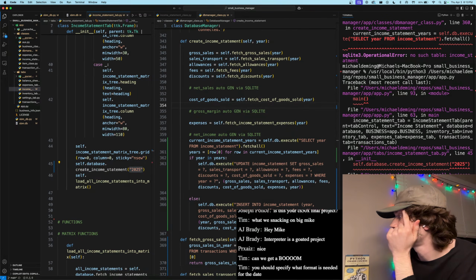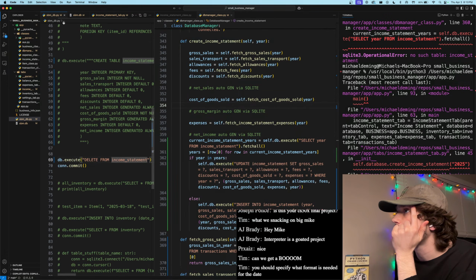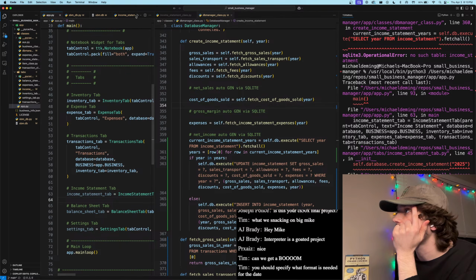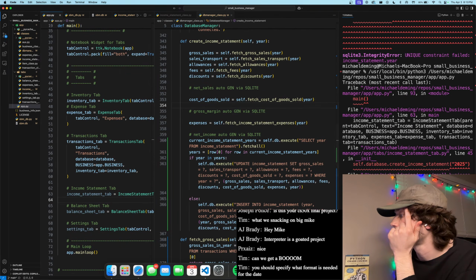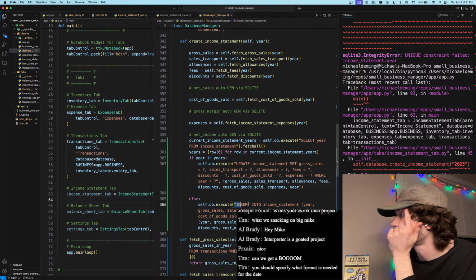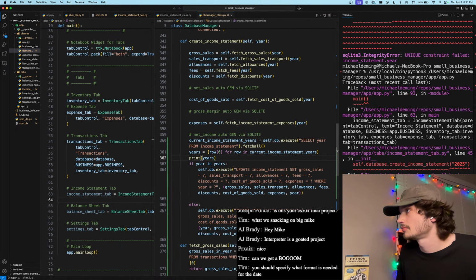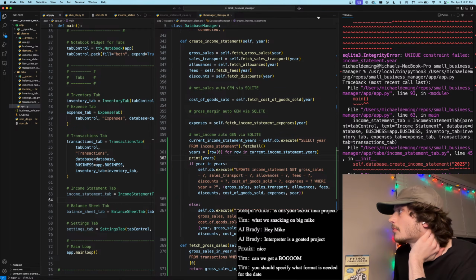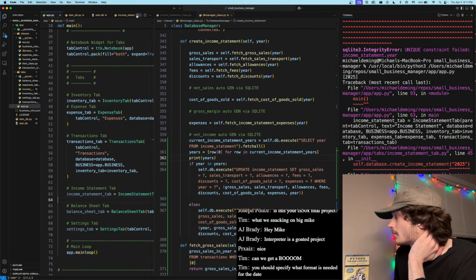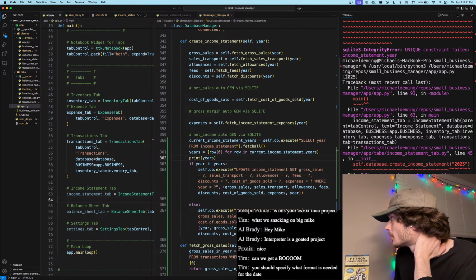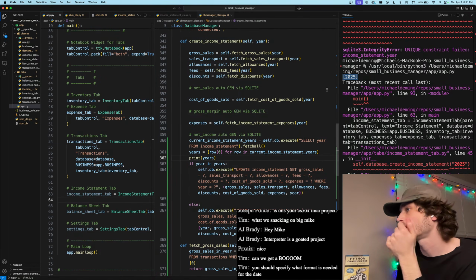Why is it getting hit with the insert into? That doesn't make any sense. I don't know. I'm saying it's in there then. So let me say 2025, but it's an integer. Oh, okay, that's why.